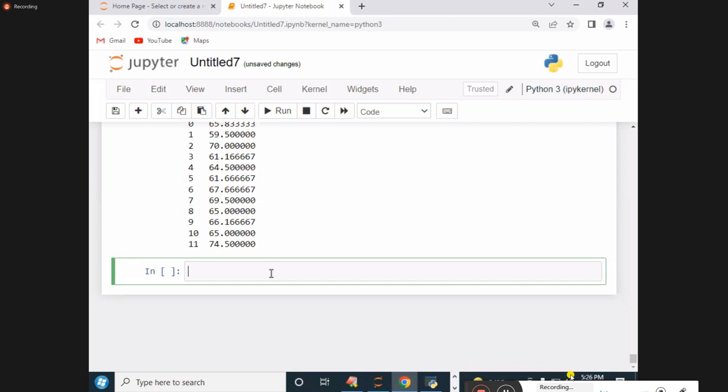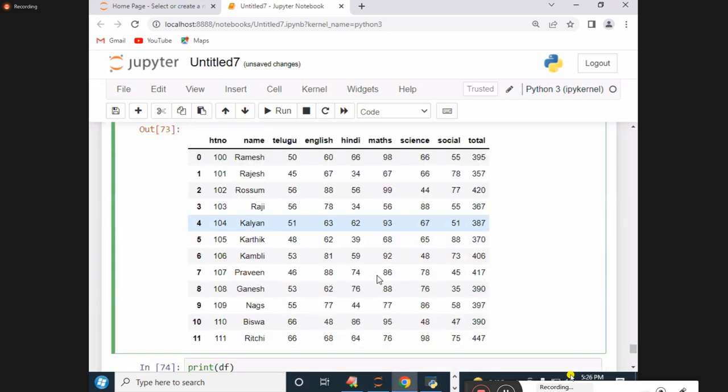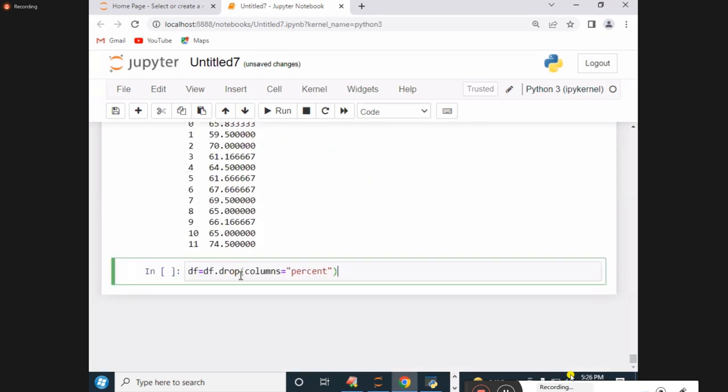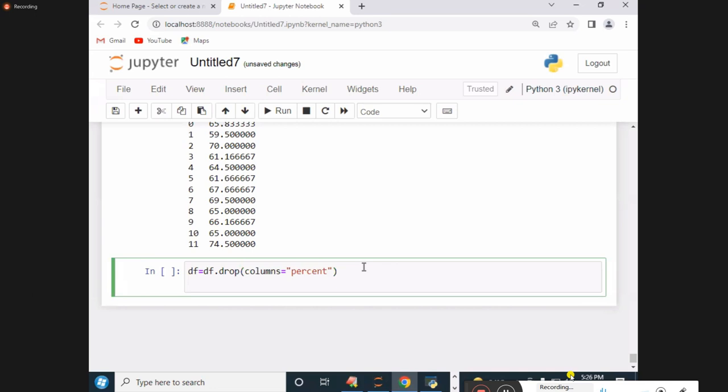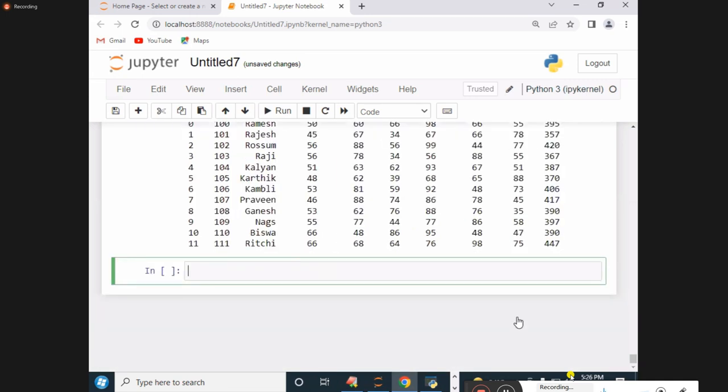There are two ways. Copy the same thing, inplace equal to True, that you have already seen. One more way you have also seen. df is equal to df.drop, like this I can write it. You drop it, remove that, and keep the result in df itself. Print df directly. See that it is not there.